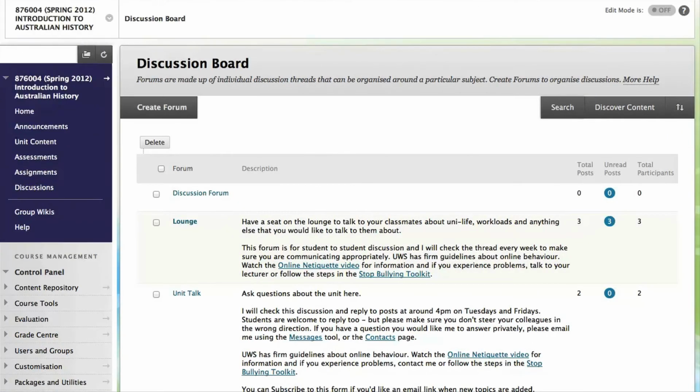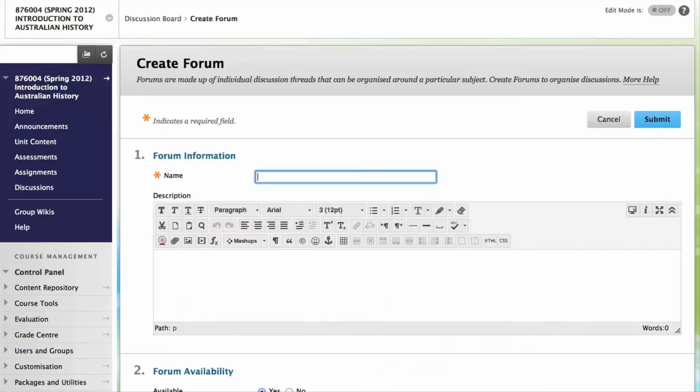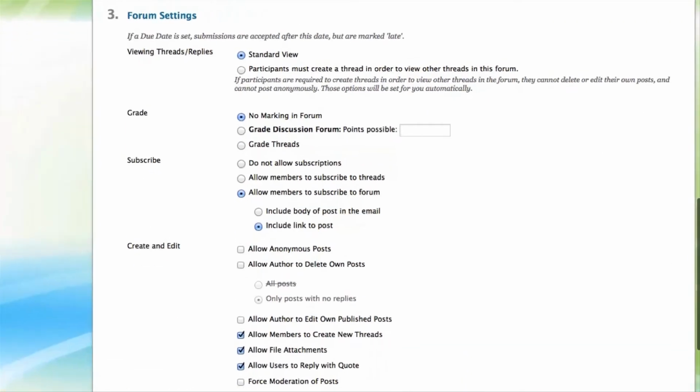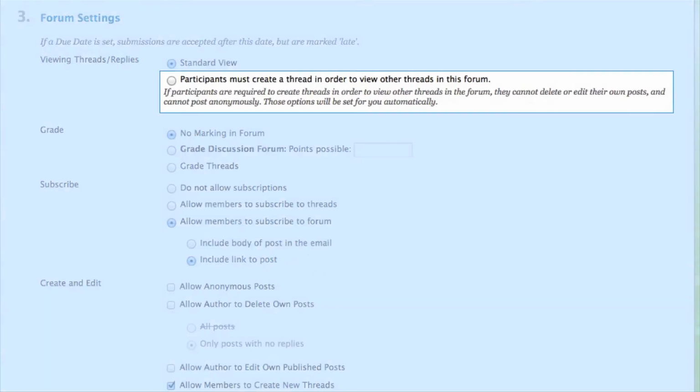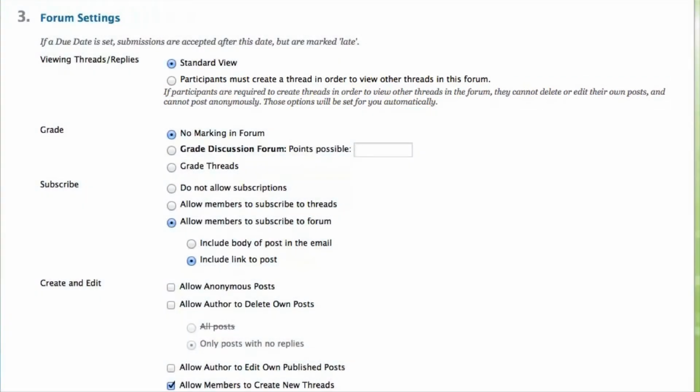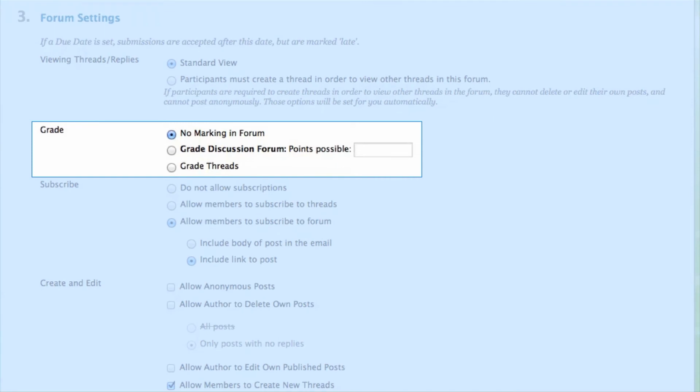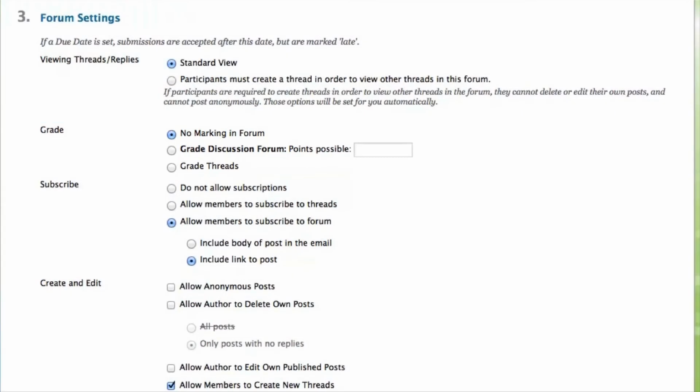When creating a new forum, there are new forum settings now available that allow you to use the discussion board in different ways. For example, did you know that there is now a new Post First feature where instructors can require students to first post to a forum before they can see other students' posts? This encourages participation, critical and original thinking. Instructors can also evaluate student performance by grading forums and threads. You can assign grades based on student participation, on the quality of their posts, or a combination of the two.